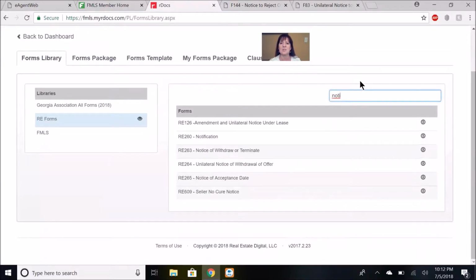So I can click Notice again. Again, I just put NOTI. I get Amendment and Unilateral Notice under Lease, Notification, Notice of Withdrawal or Terminate, Unilateral Notice of Withdrawal of Offer, Notice of Acceptance Date, Seller No Cure Notice. So again, I can see the forms and then take a look at what those are.